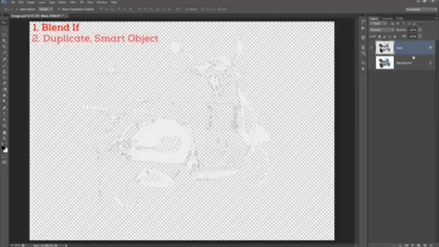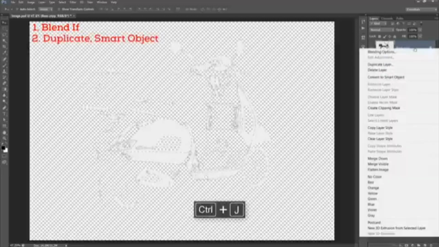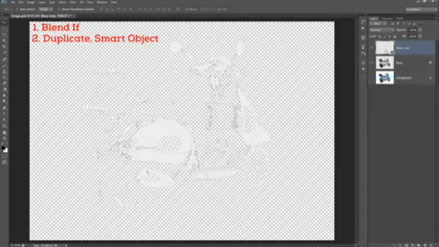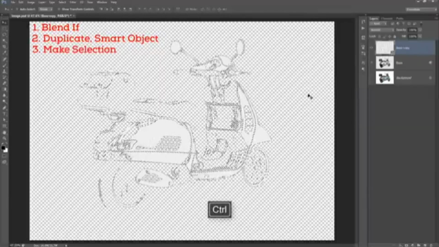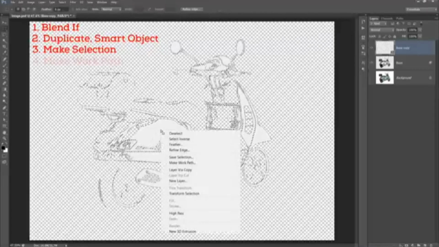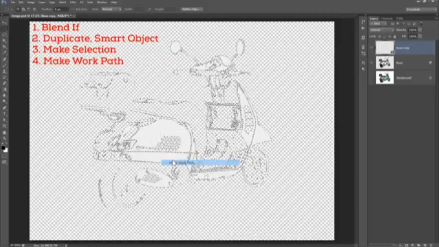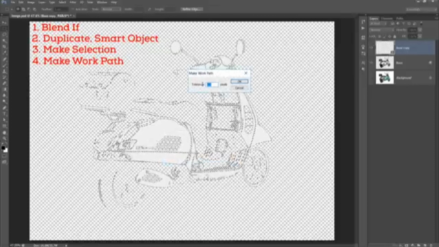Press Ctrl+J to duplicate the base layer. Right-click that duplicated layer, and choose Convert to Smart Object. Hold the Control key, then click on Layer Thumbnail to load selection. Now, go and pick any selection tool. Then, right-click inside the selection, and choose Make Work Path. Change tolerance to 1.5, and click OK.